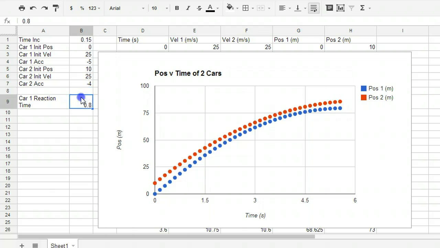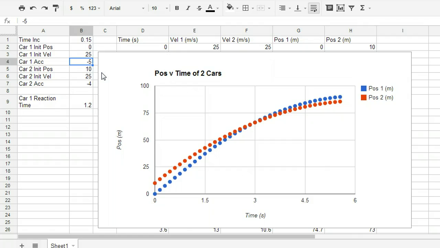If you're even more distracted, let's say that you're texting or you're turning around or something like that, and it takes you about 1.2 seconds to react, then we really need to slam on the brakes, and even that might not be enough, because we can see that there's basically an intersection here. So it would need to be close to maxing out the brakes in order to miss each other by more than about a meter or so.